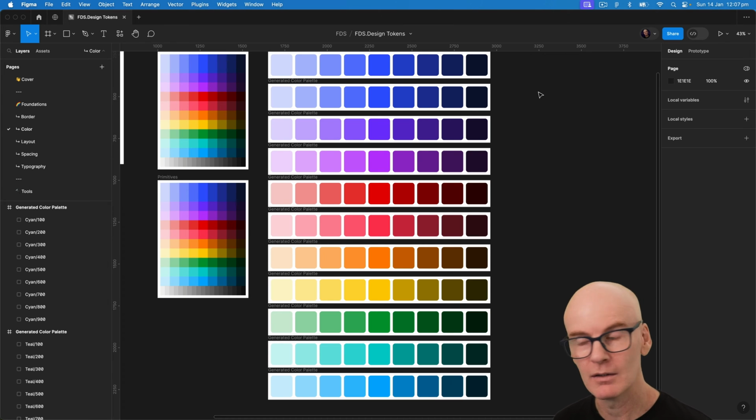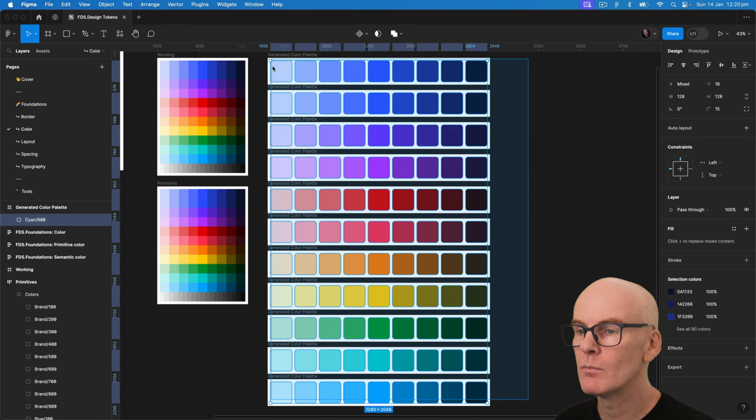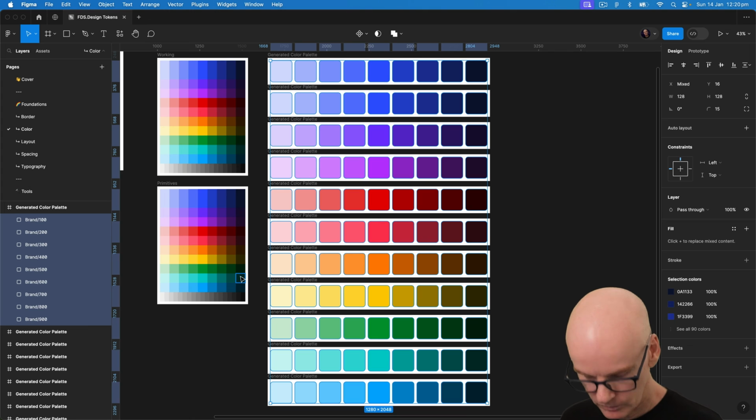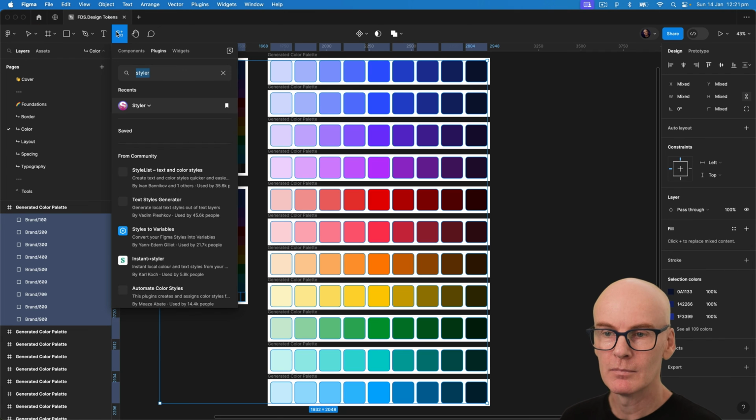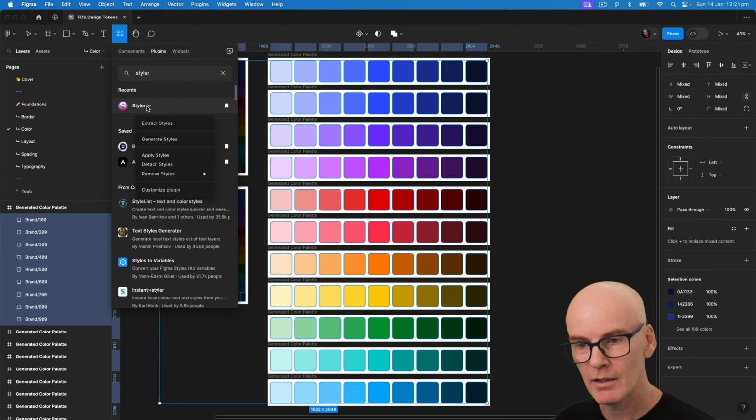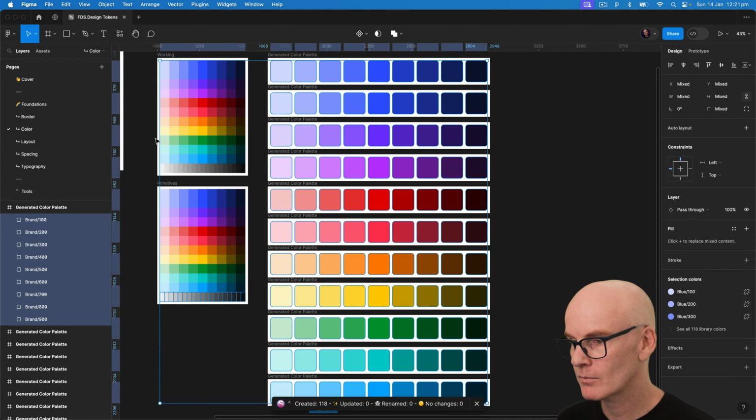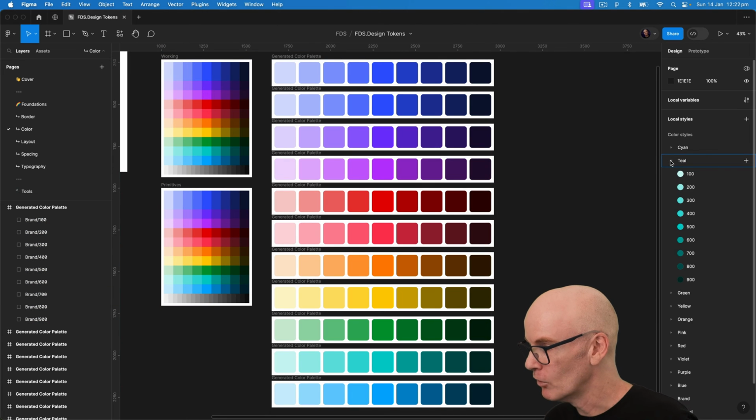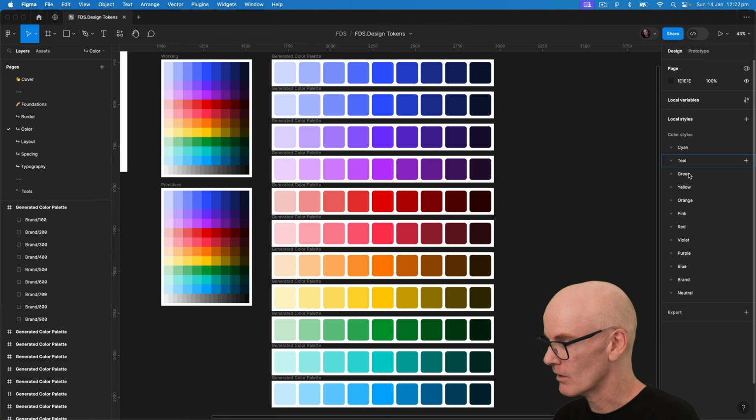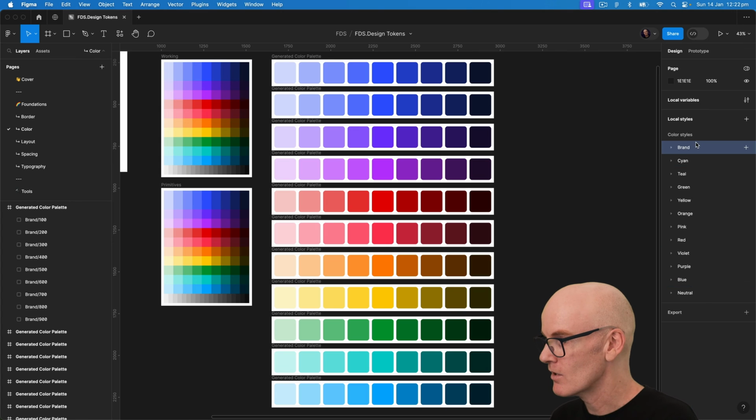to variables plugin. So let's select all of these by clicking and dragging, then hold down shift while you've still got command held down and click and drag the neutrals. All right, now go up, grab the styler plugin and run generate styles. And we can see in the design panel that they've all been created. Fantastic, but everything's out of order, so let's just put them back in.